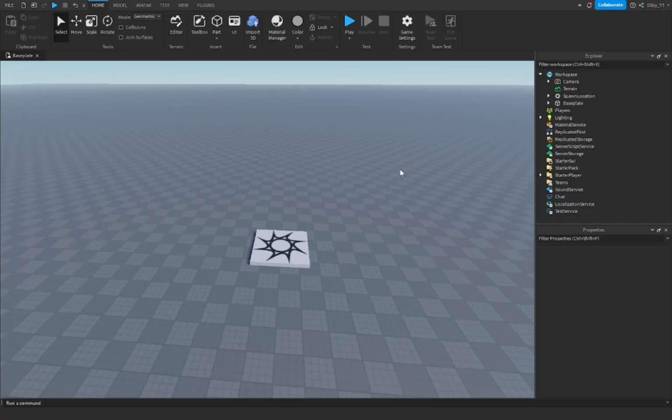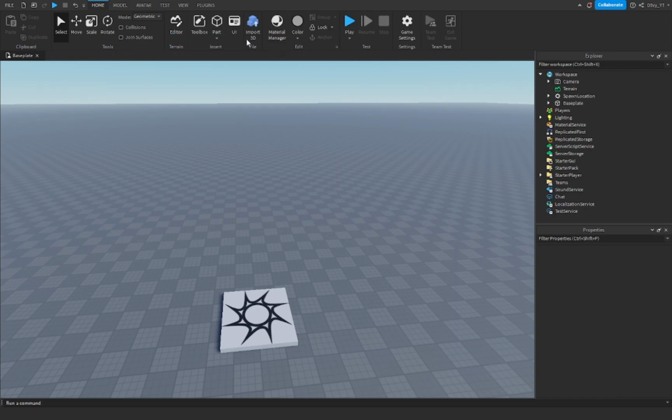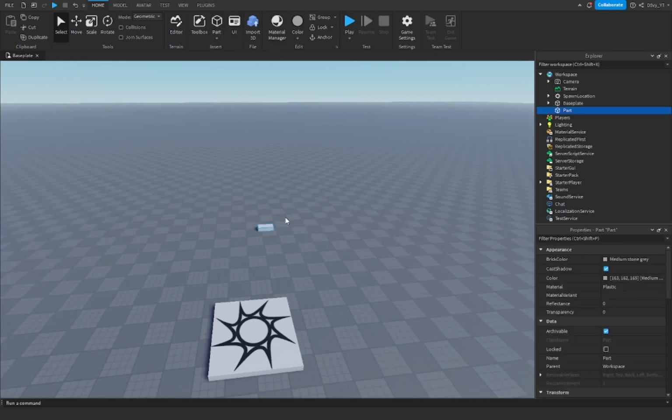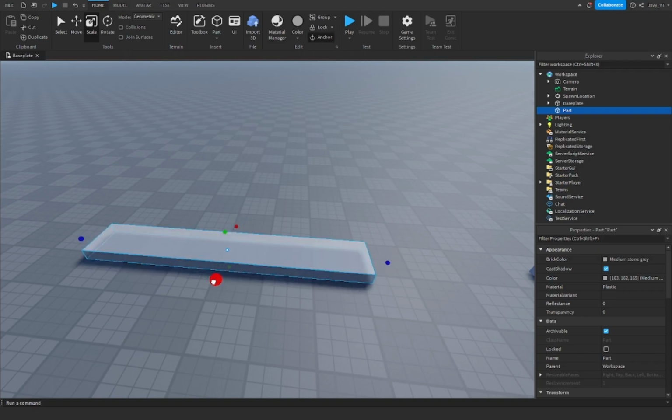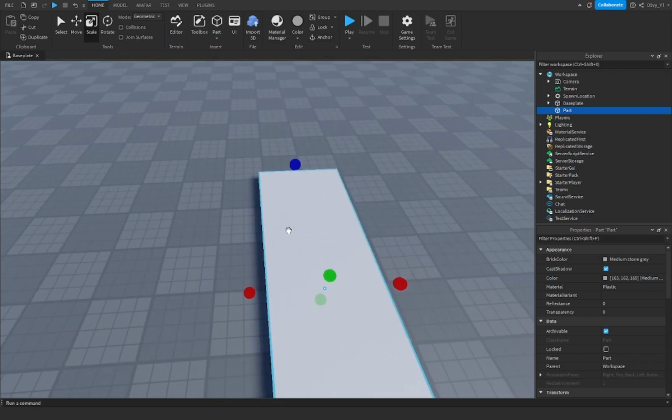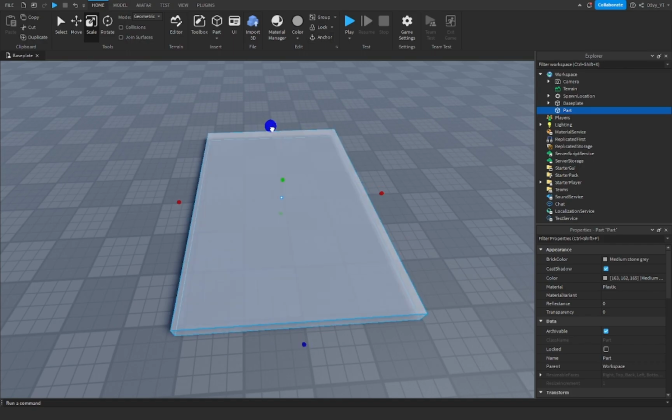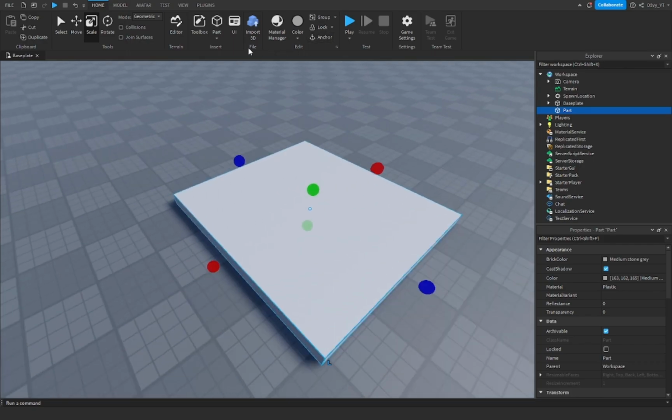All right guys, so first off, it's very simple. You want to insert a part inside of the studio, and then you can just resize this to whichever height you want. I'm just going to randomly do something here like that. That's good enough. Now, if you want, you could decorate it to make it look like sand.